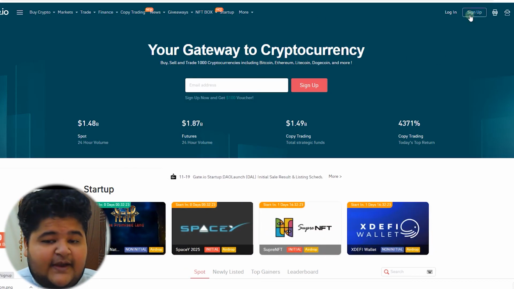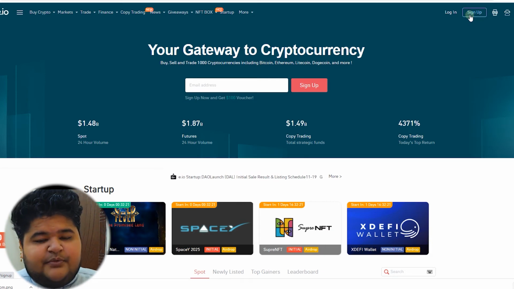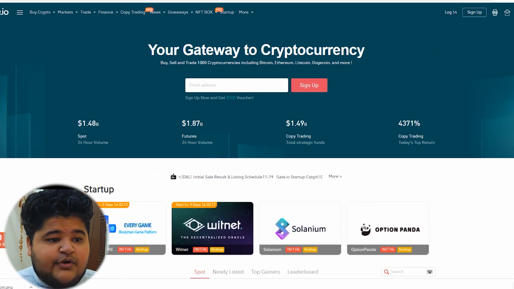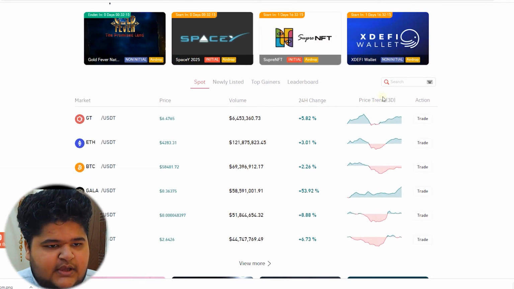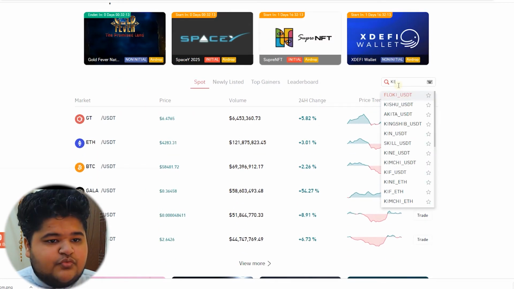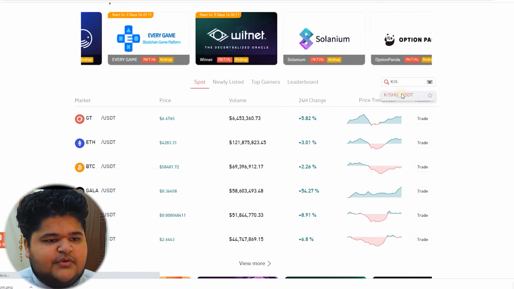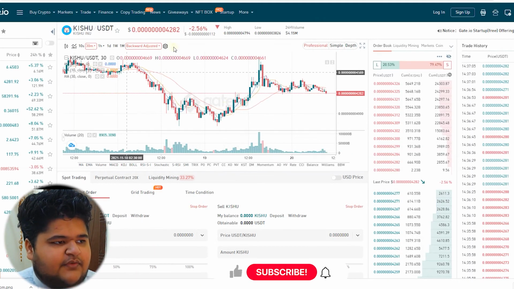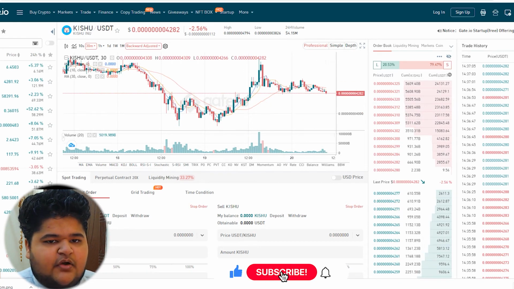You need to click on sign up. If you don't have an account, you need to fill in your name, email and all that stuff and just create an account. After you log into your account, there is a search option. You need to search Kishu USDT, and yes, you can see here is the chart and all that stuff as well.